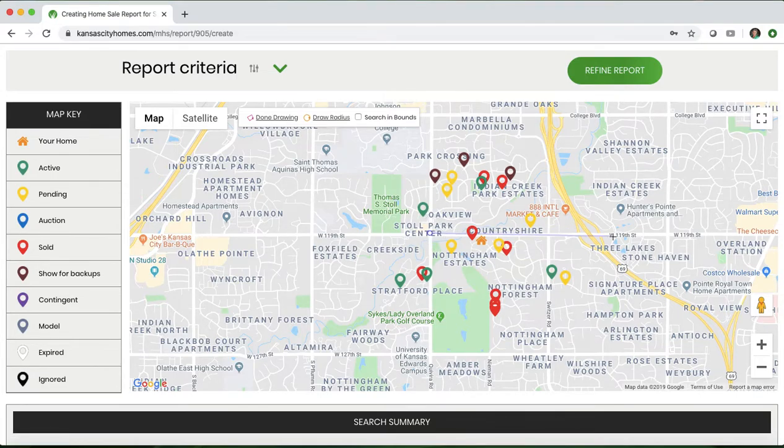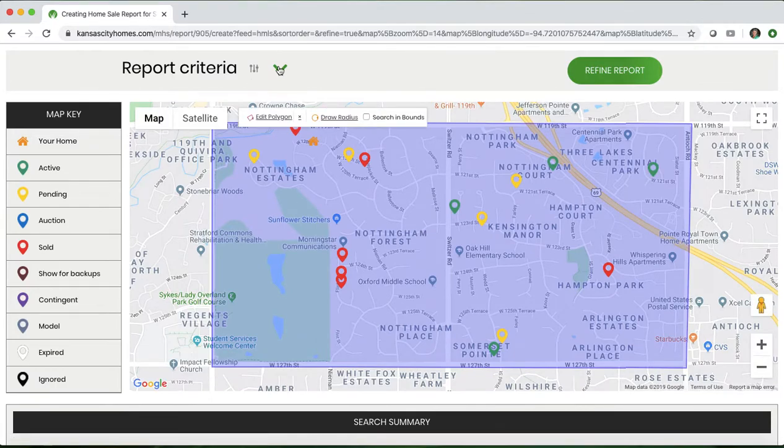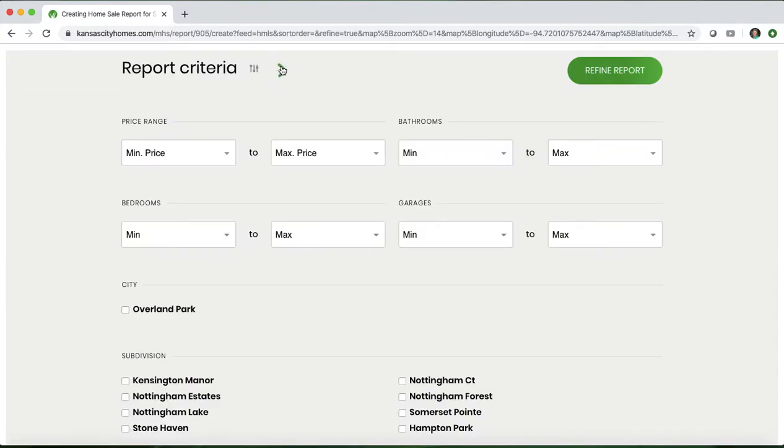Of 119th. Draw my polygon by clicking, go back to where I started, and there's my polygon. I'm now going to hit the caret right up here and I can fine-tune results. If I want to bracket the price range, I can do that here. Bedrooms, bathrooms, garages.